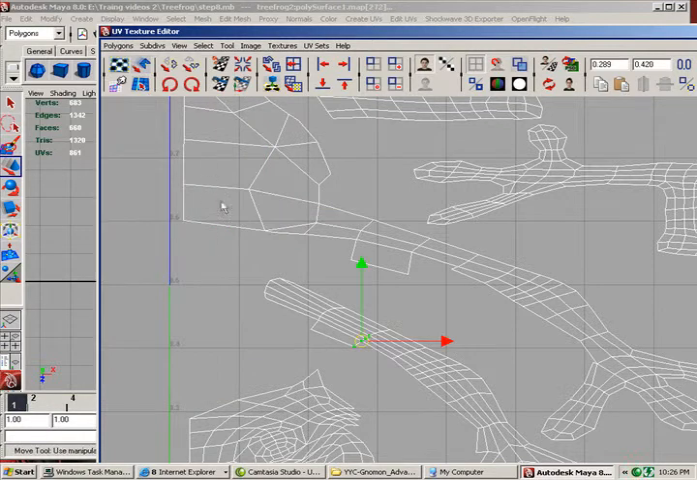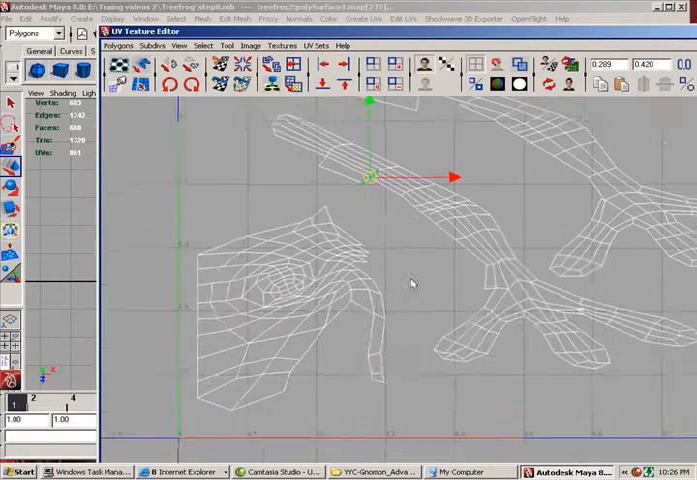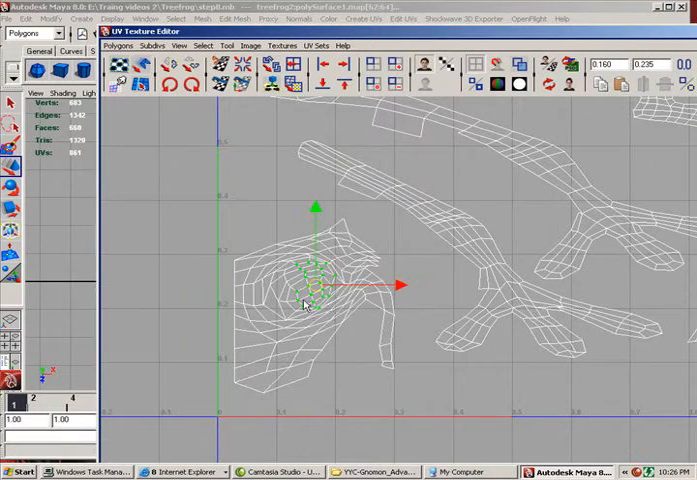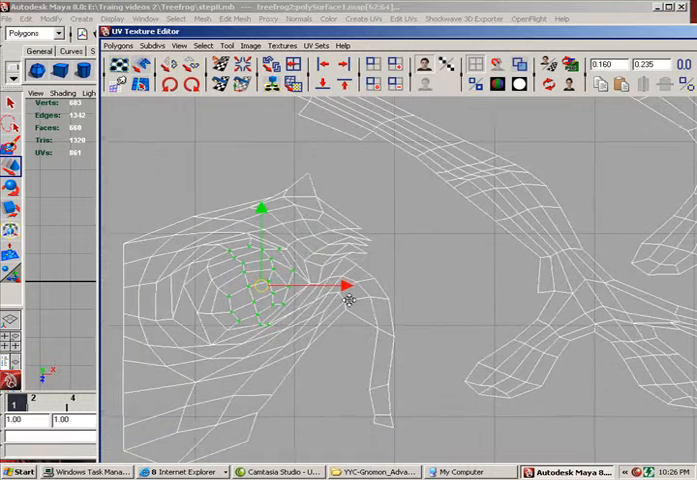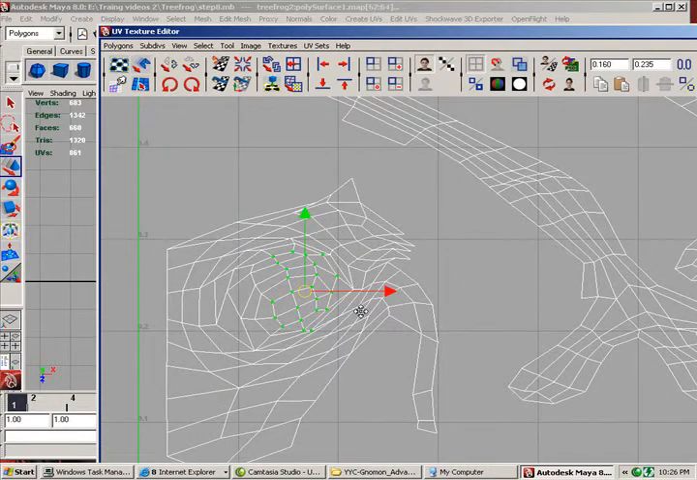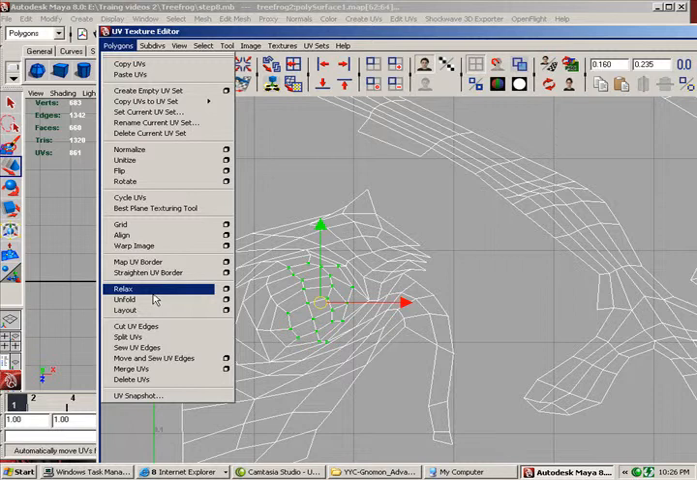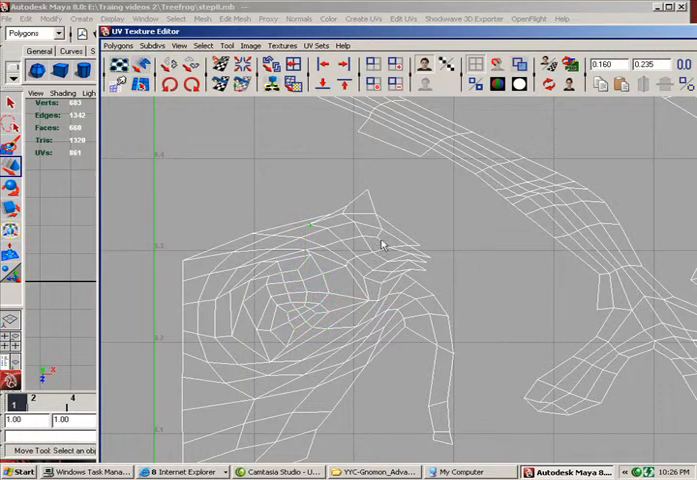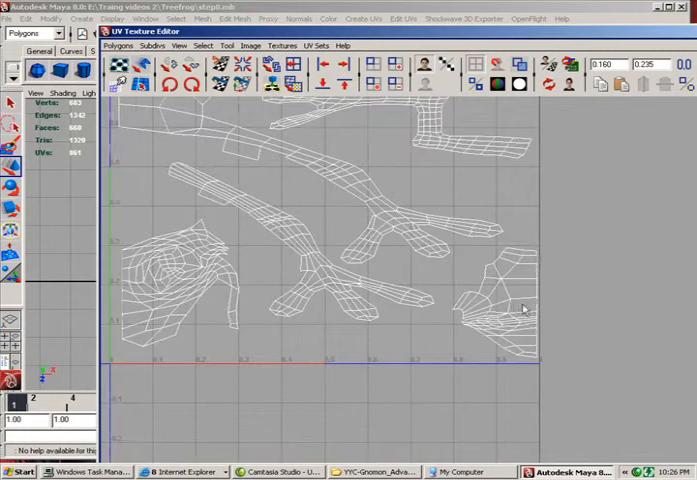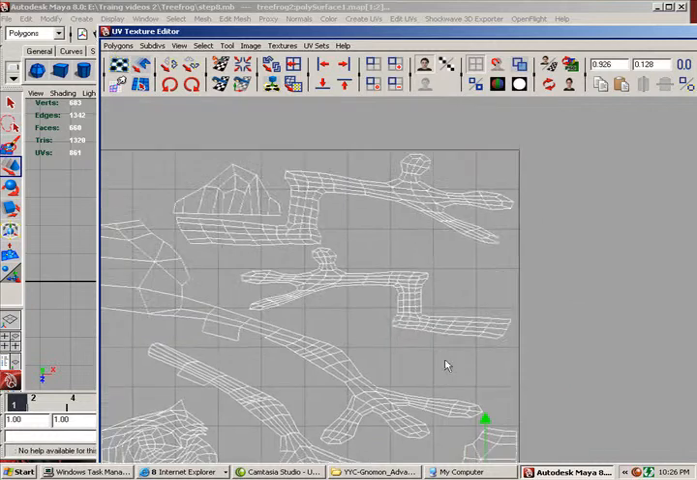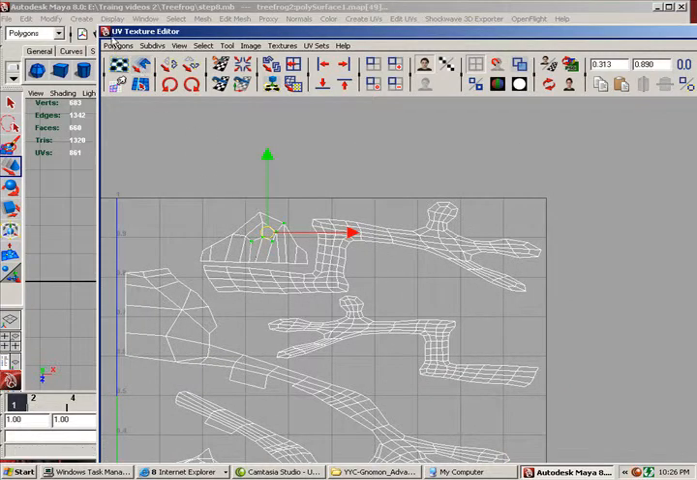Unfold, same. If you hit G on your keyboard, it's the last command. So I'm just unfolding. G. I'm going to relax these two. And last but not least, the mouth. Good.